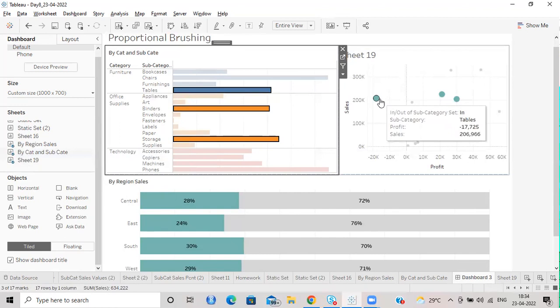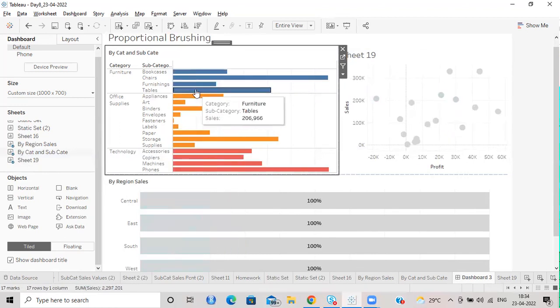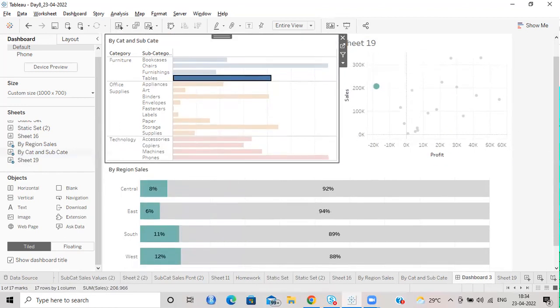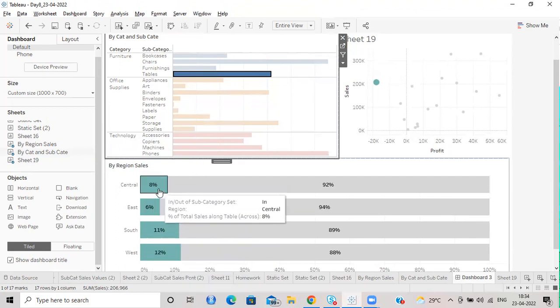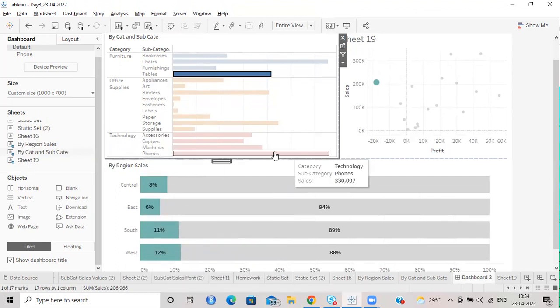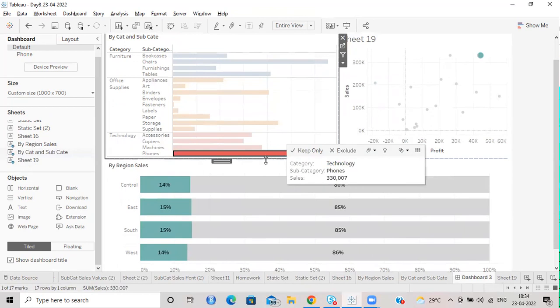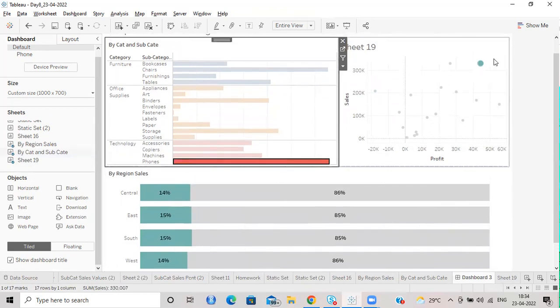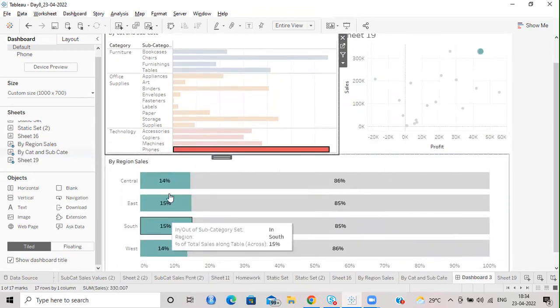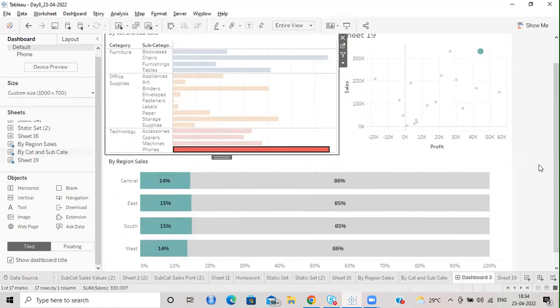Let's say, what is this? This is tables, right? Now, if I click on tables here, I would see what is happening. In each region, we are getting sales. There is contribution, but something is not right. If I click on phones, maybe that would be the highest in terms of sales and profit, and in each and every region, it has a decent amount of contribution.